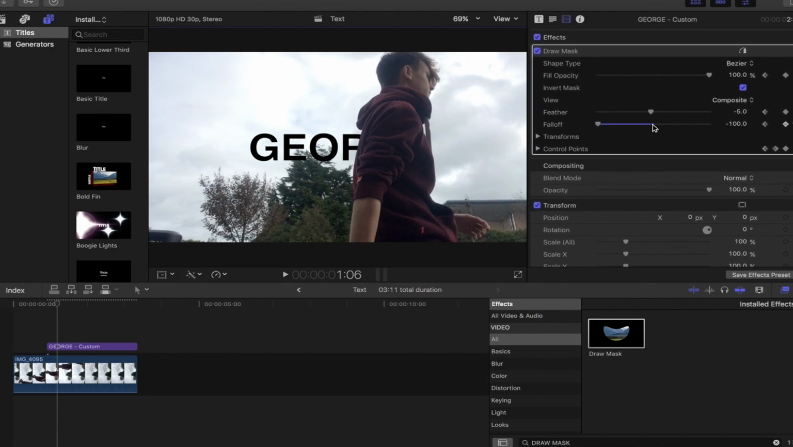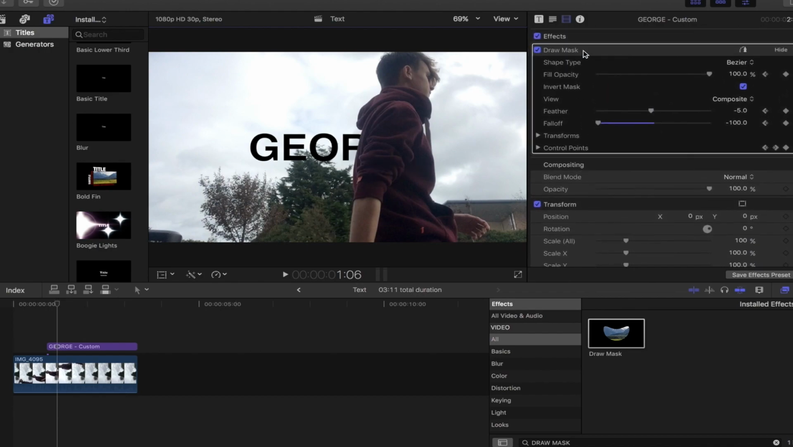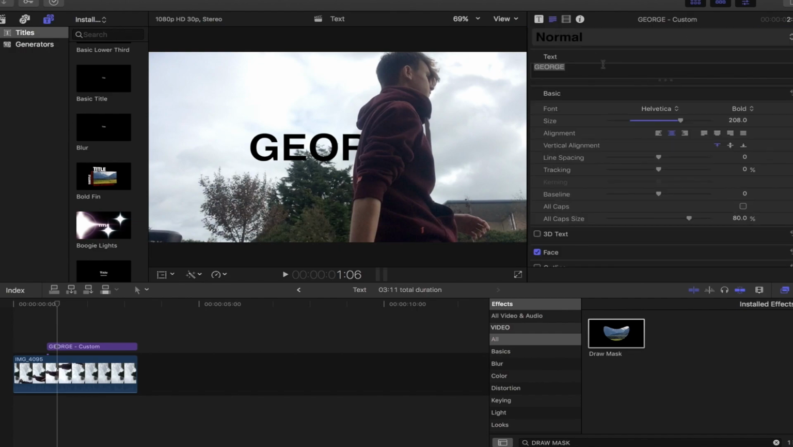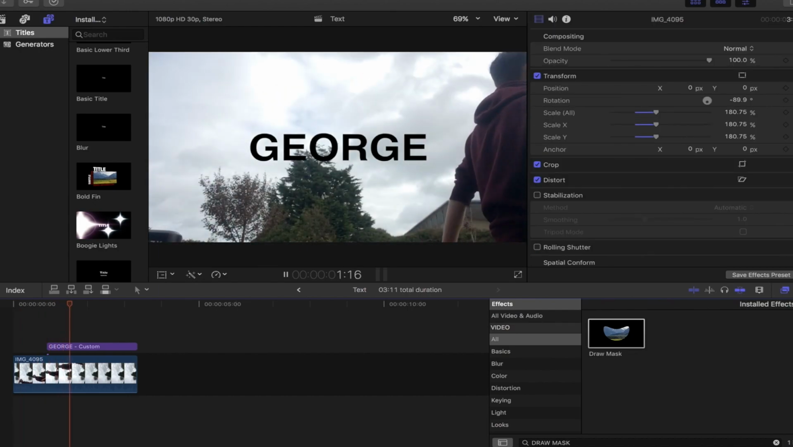And now basically you just want to change anything you'd like to. Now you can just completely customize the text. If you still want to customize the text, just go back to here and you can change anything. Go back to here, you can even change the text if you wanted to. And as you can see, it is now done.